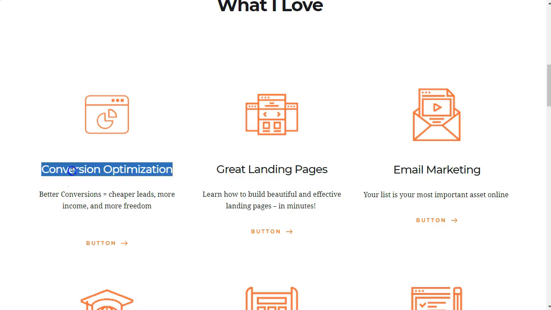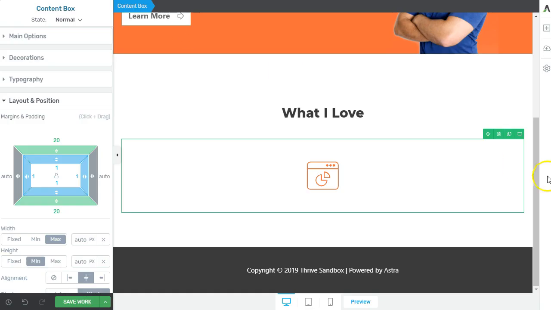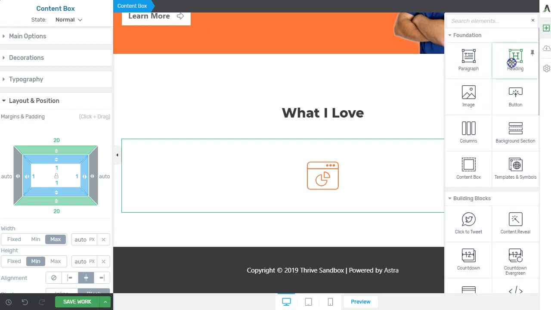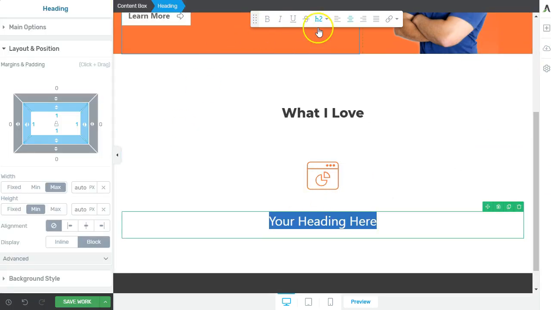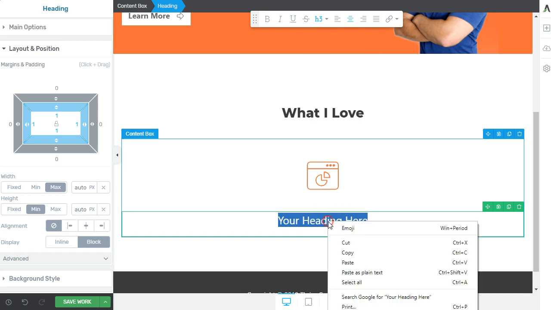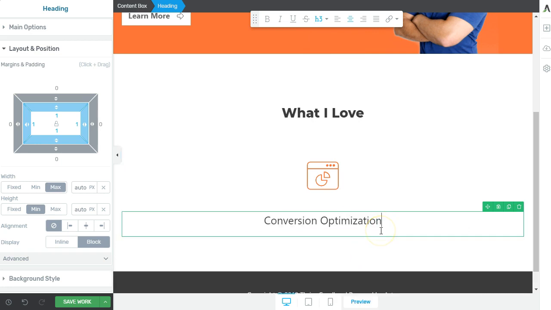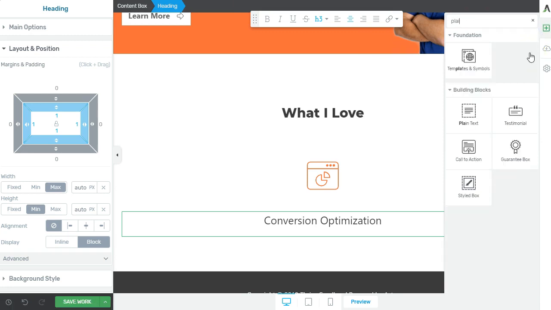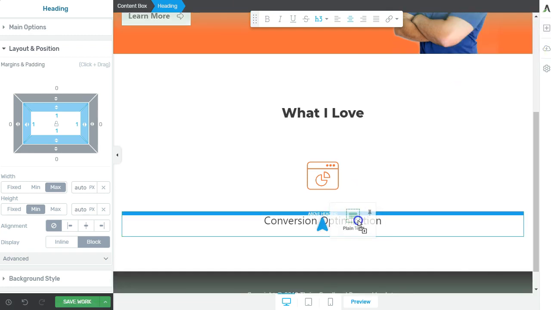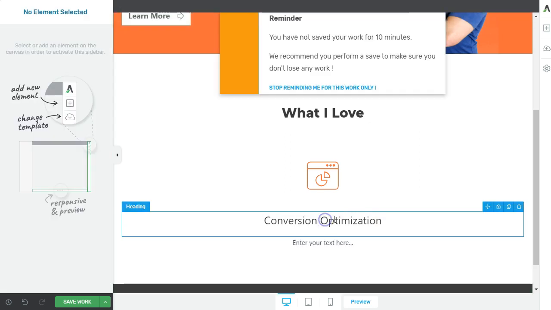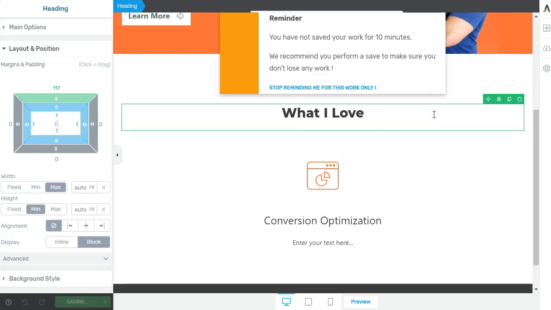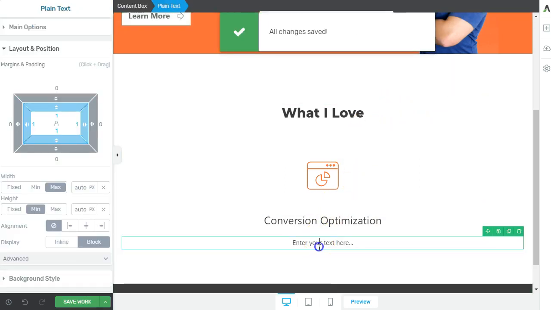We're going to choose a header. This is probably going to be an H3, I believe. So let's go ahead and pull a header in underneath the image, make it an H3, and paste the text. Conversion optimization. And we'll have just some plain text underneath the heading here. And thank you, Thrive, for your constant reminders.